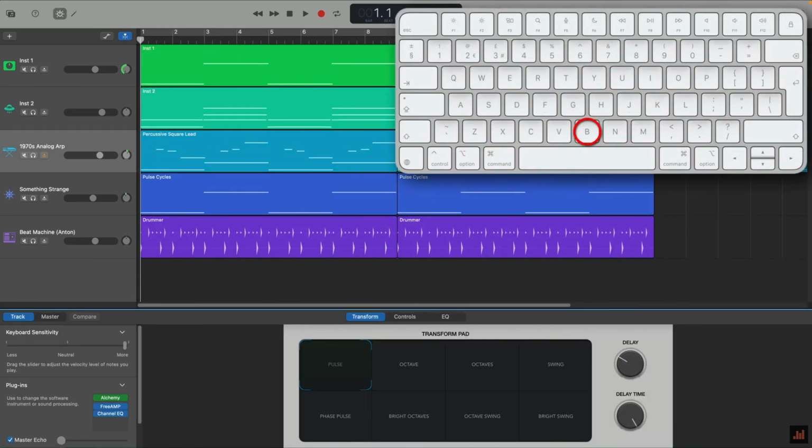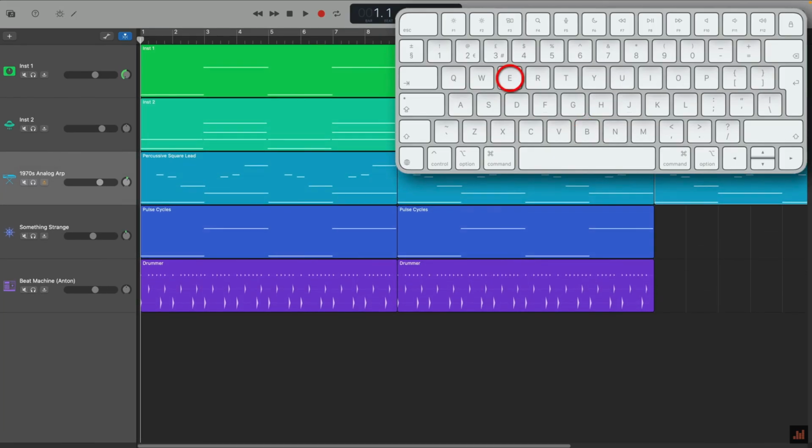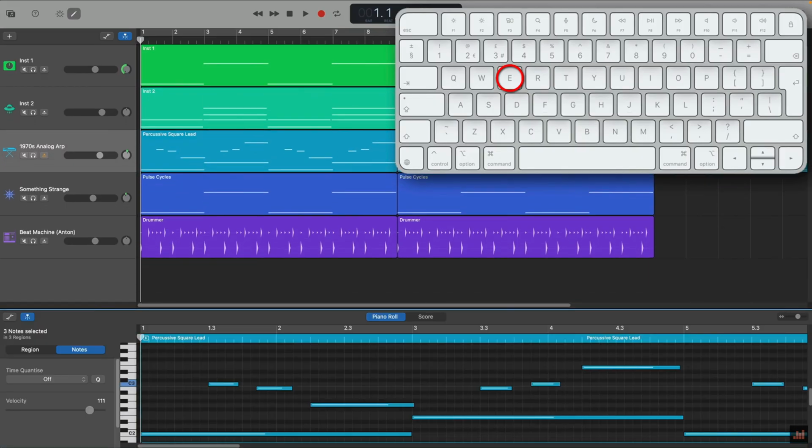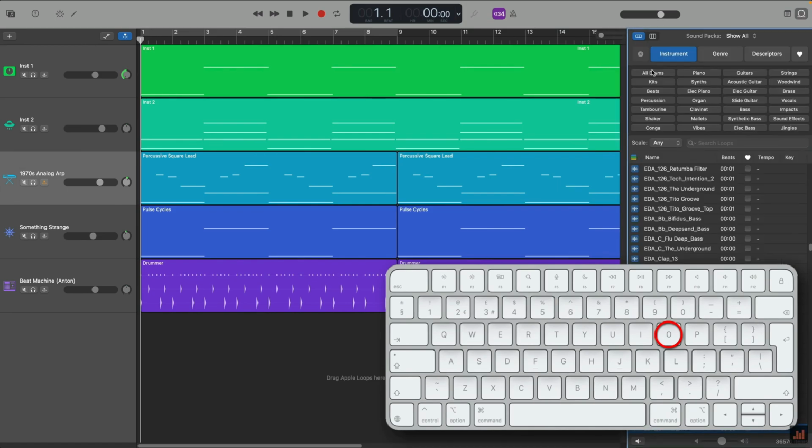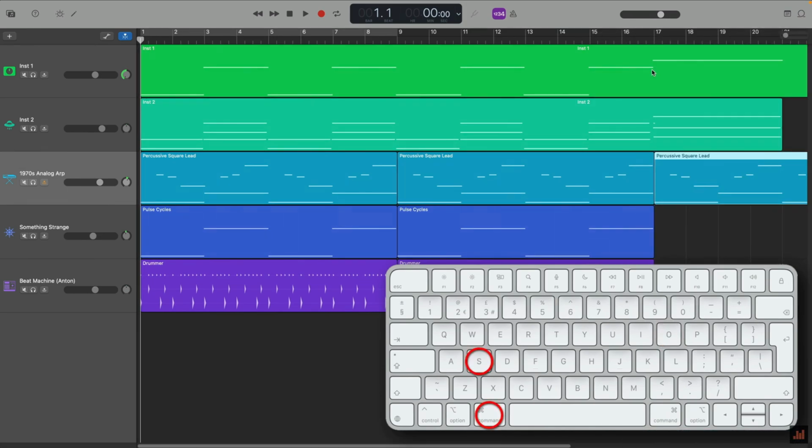The B key opens the smart controls for your currently selected track. The E key opens the editor window for your currently selected track. The O key opens or hides GarageBand's loop browser. And pressing the Command and S keys together will save your current project.